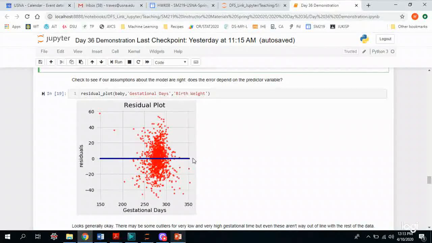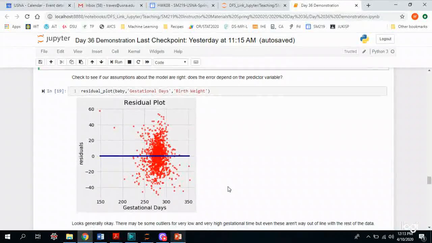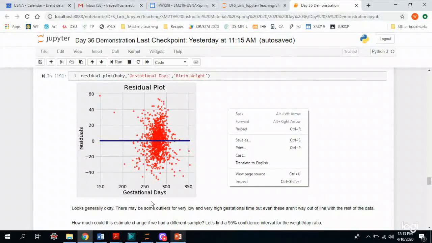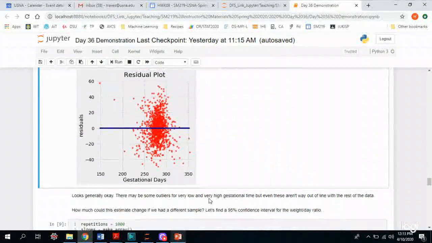Maybe I'm a little worried about the gestational days here. When gestational days is higher, it looks like the residuals are consistently low as opposed to a spread of low and high, and that might make me a little bit worried. But generally, this plot looks pretty good. I'm particularly paying attention to the spread of the residuals, and they seem to spread pretty much evenly across the data, across the predictor variable gestational days.